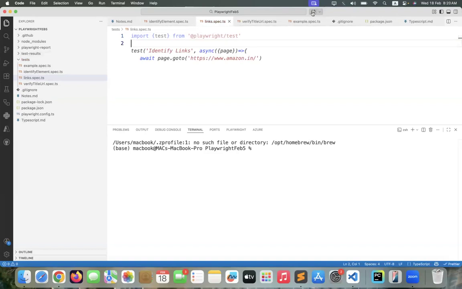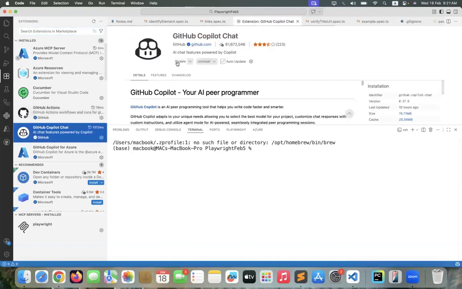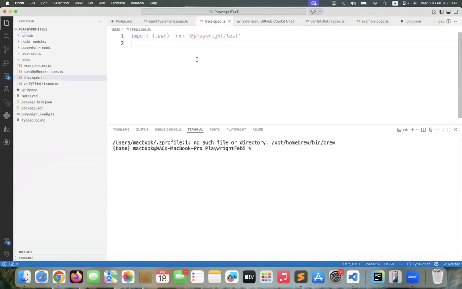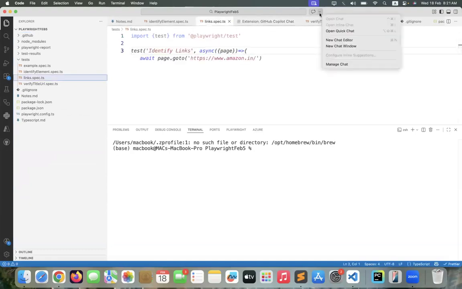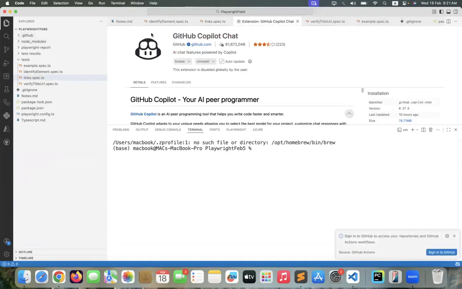Actually, I have added Copilot. So just a second. Let me disable it. Okay, right. I need to restart the extension. Just a second, guys. Right. Okay.